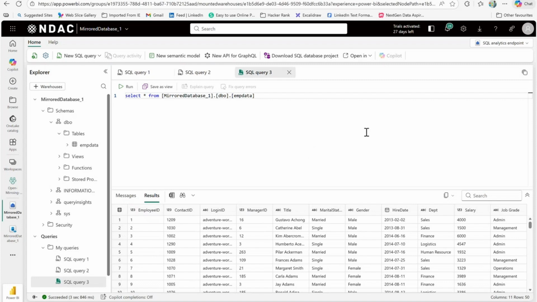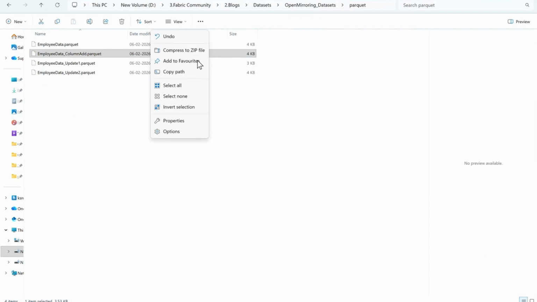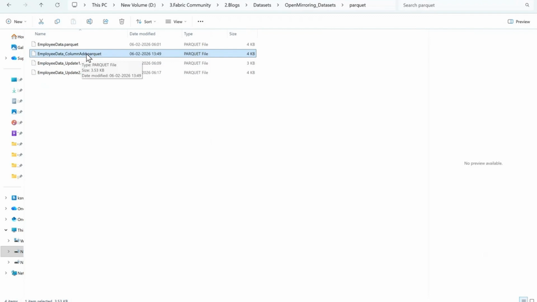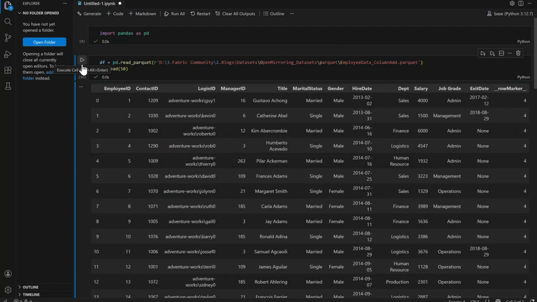Now we will go with our last update method. Let's see first what that file is. Let me go here. I'm going to add a new column, so that's why I properly renamed it as column addition. Let me show you which column I'm going to add. Let me run this. Now here if you see, all values are the same.